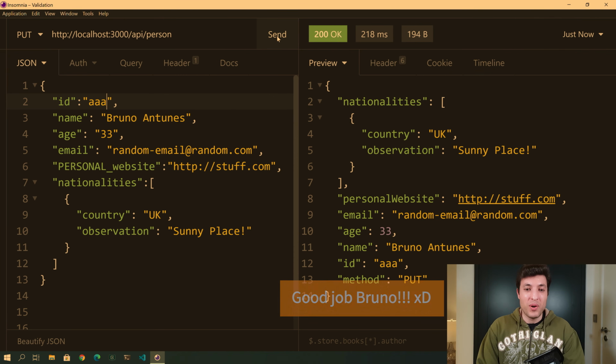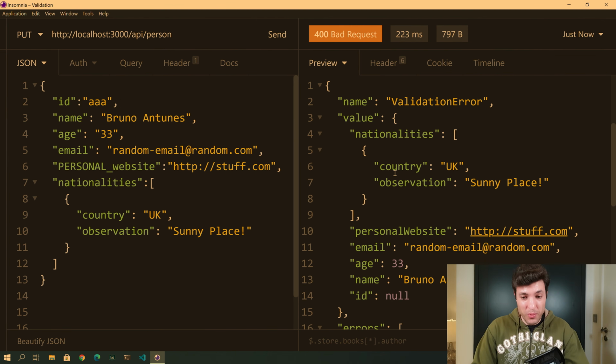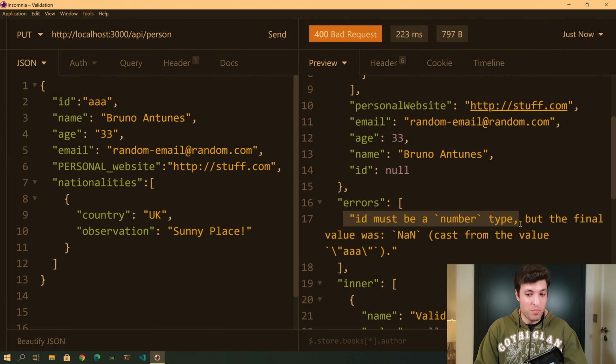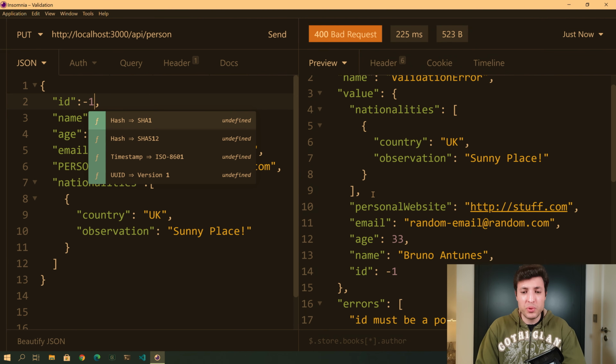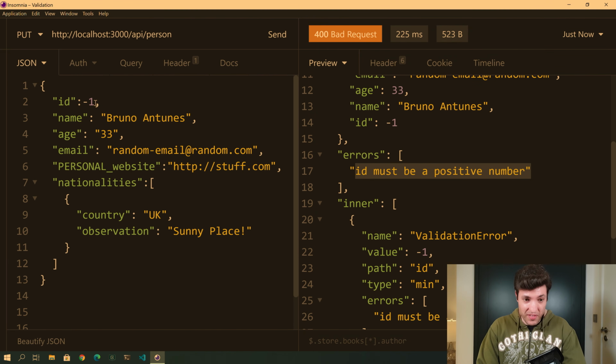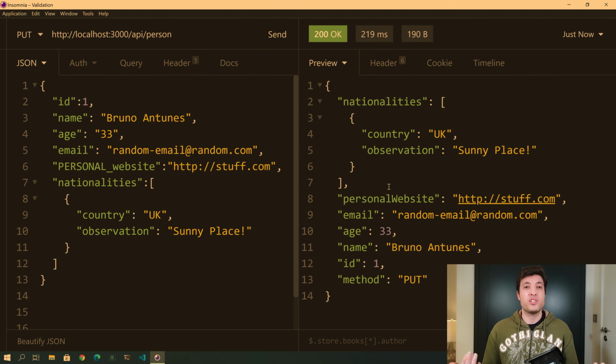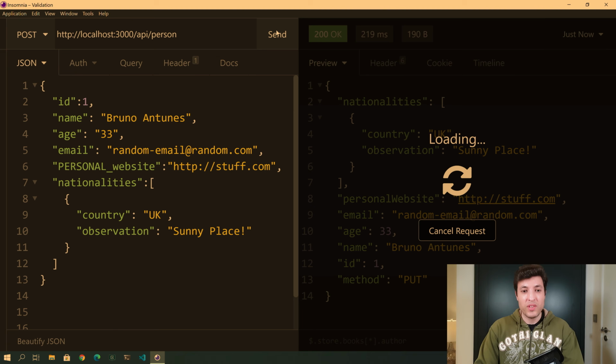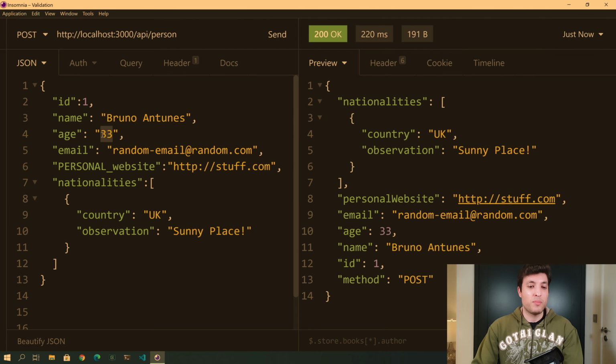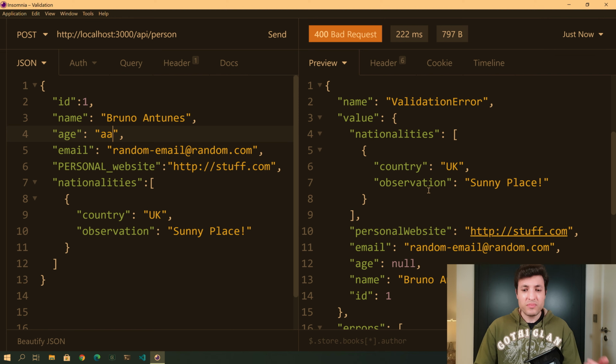And now when I come over here and I do send, I should receive an error saying ID must be a number type, but the final value was not a number. I can say, for example, -1. -1 should fail, saying the ID must be a positive number. So if I now say 1, for example, now I have all the validation working once again. Everything should be still working also for the post, right? So if I fail, for example, this 33, and I say it's AA, it should now fail. And so we have all the validations that you might want.